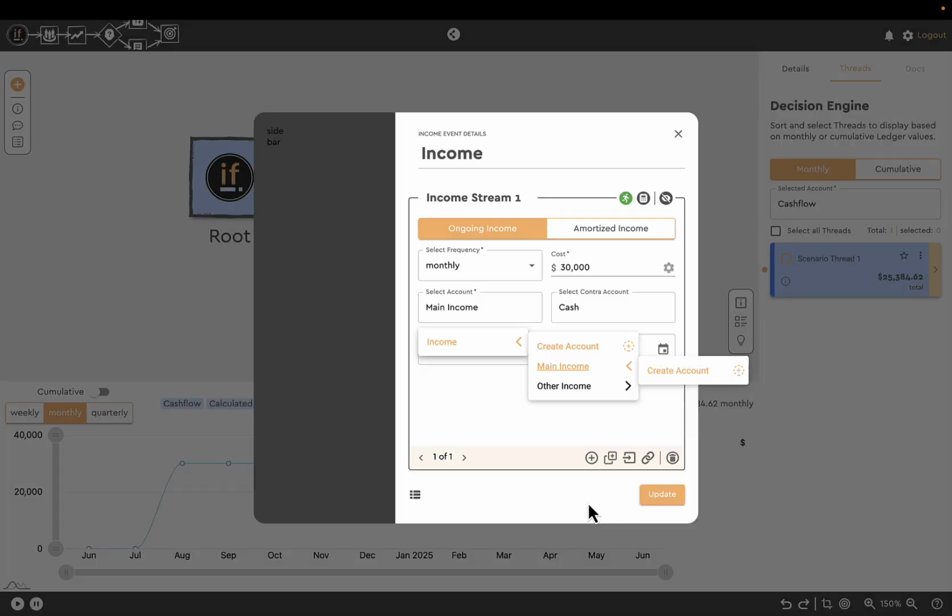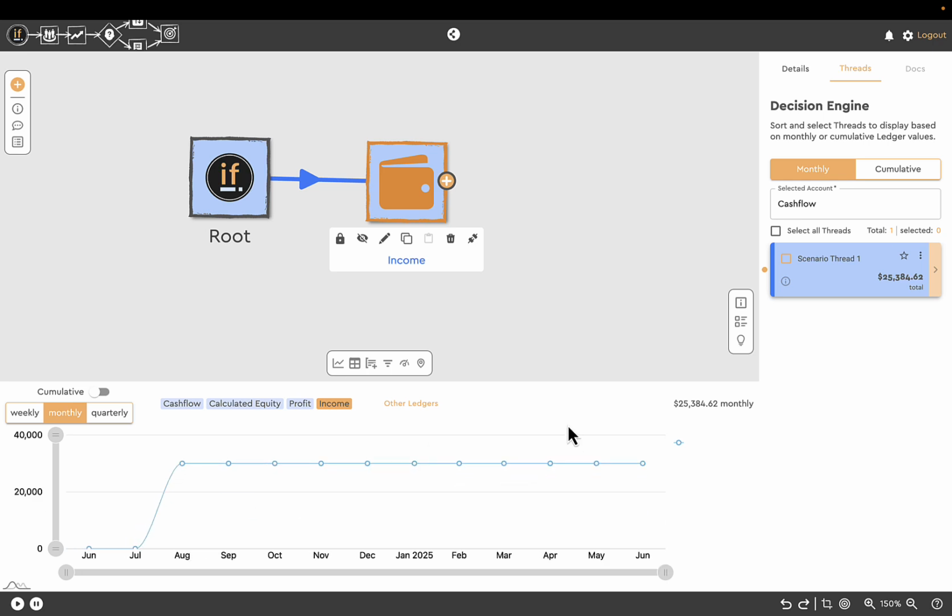I'm going to select Create Ledger here, Create Account, and now I'm actually assigning that revenue to the Vancouver revenue level here. So now I'm going to click Update again here just to show you what that does. So I still have the $30,000 in income because it is a nested account and those calculations roll up. So now that we've made that update, let's see what that means to the graph.